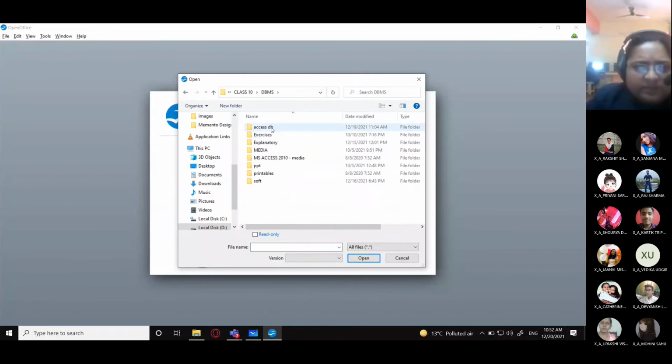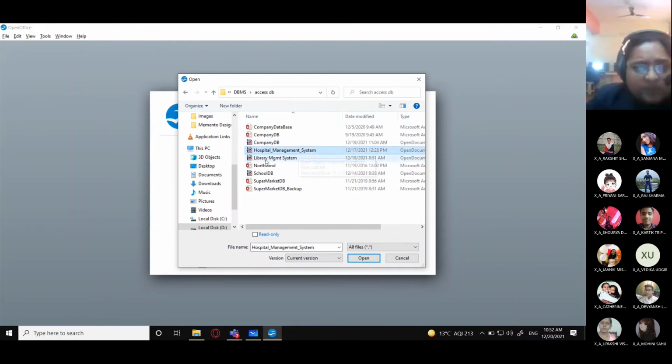I usually save my databases here, and this is the database company DB. Then you can see here hospital management system, which I had created for 10th B, library management system, which I had created for 10th A, school DB. All these are OpenOffice Base projects, that is databases. The others you can see over here with A written, they were created in Access, right? So I'm going to go for company DB.